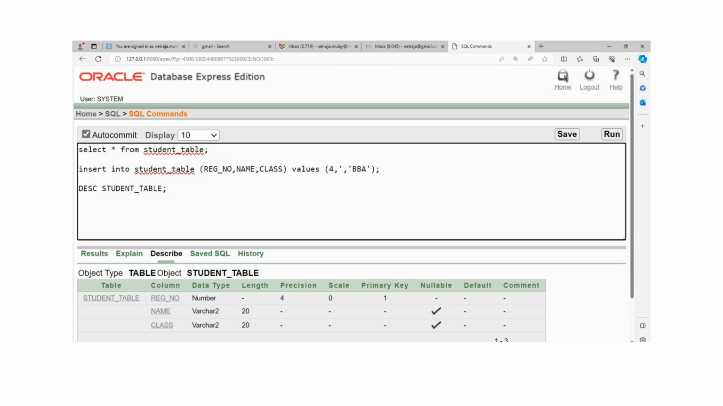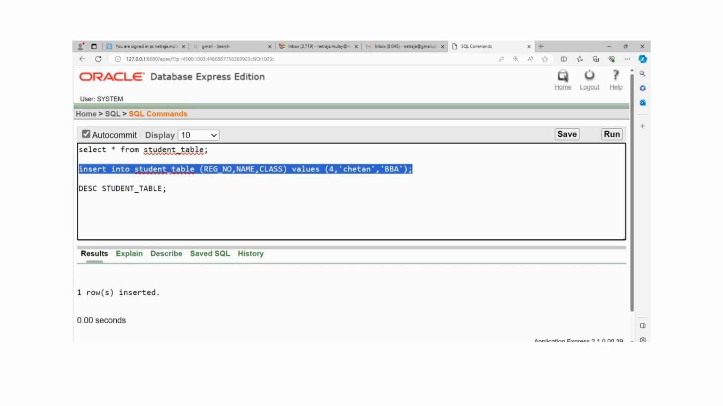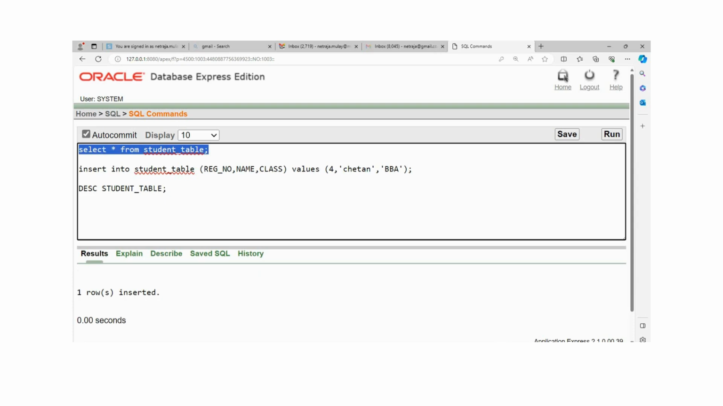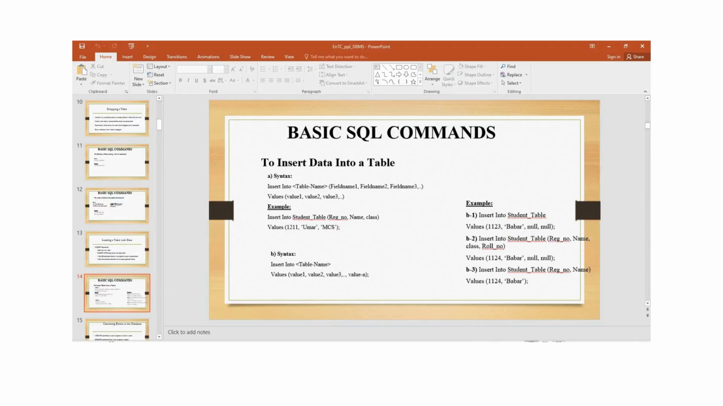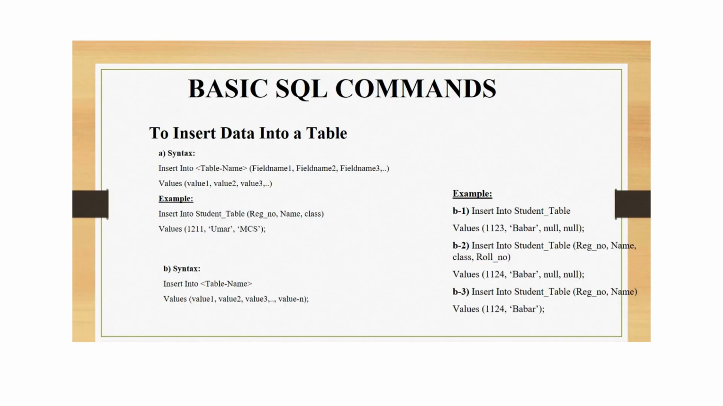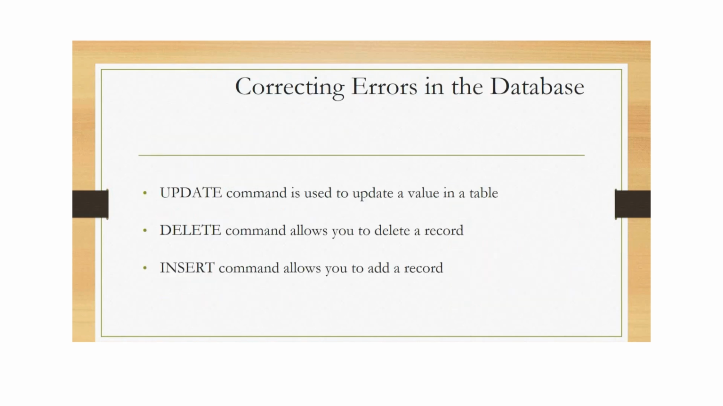So if we want to insert a string, then we need to enclose it in single quotes, and if we want to insert a number, then we insert it in a normal way. So once we have written this, we will click on run, so we can see this record gets inserted over here. Okay, so this is all about it. We can also insert null values. If you want to insert null values, you just need to write null.